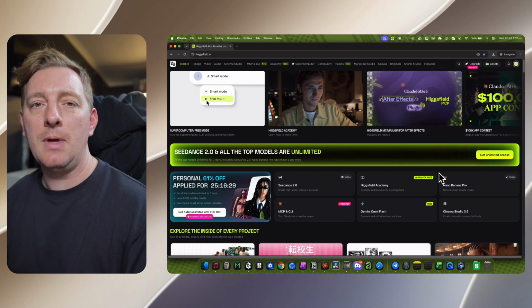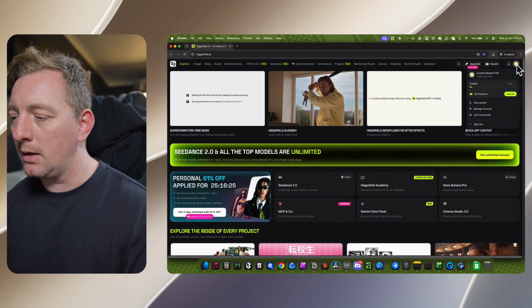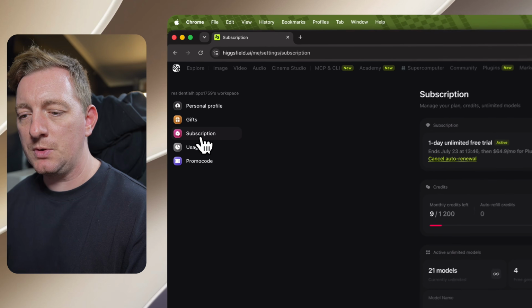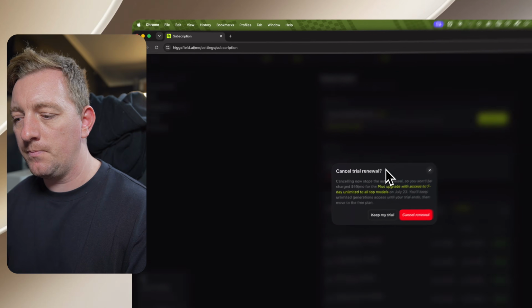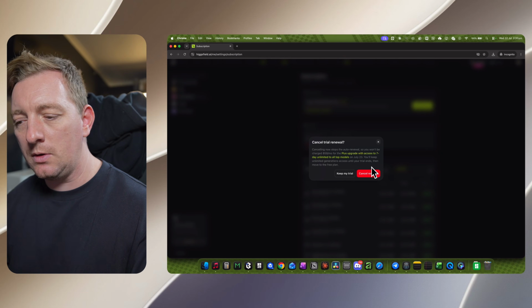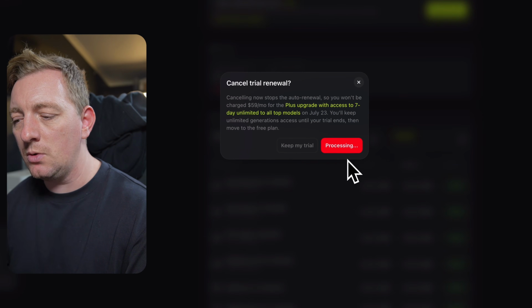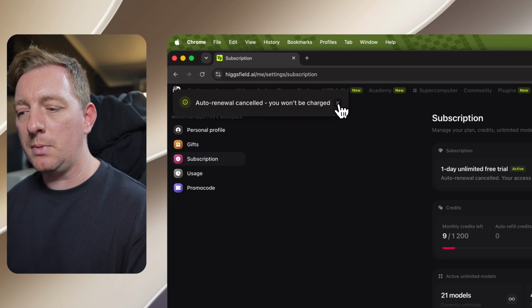Let's cancel our account so it doesn't get charged after the 24 hours. And you can do that by going up here, going to Manage Account. You then go over to Subscription and click on that. And then you click on Cancel Auto Renew. It will ask you, are you sure you want to do this? So just go through the prompts, say yes, cancel renewal. And then you should see that auto renewal is canceled, you won't be charged.